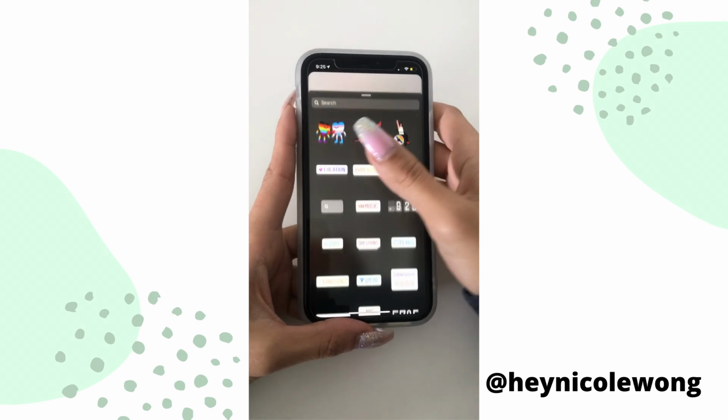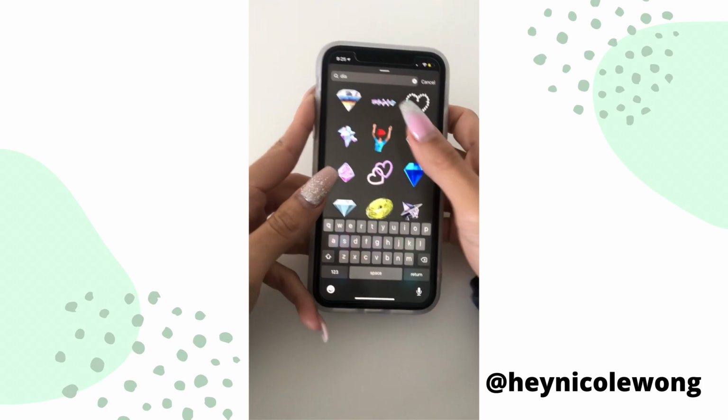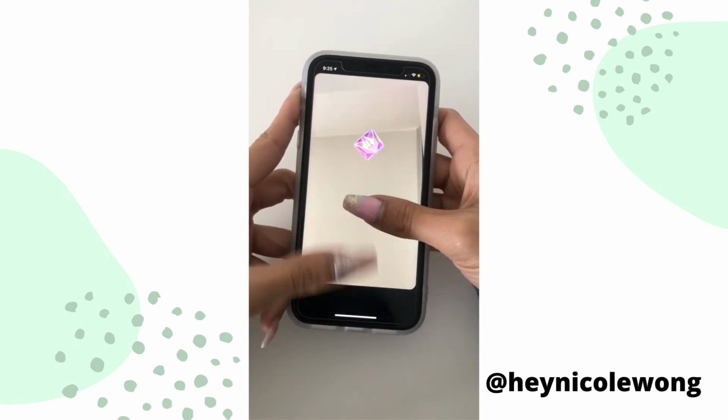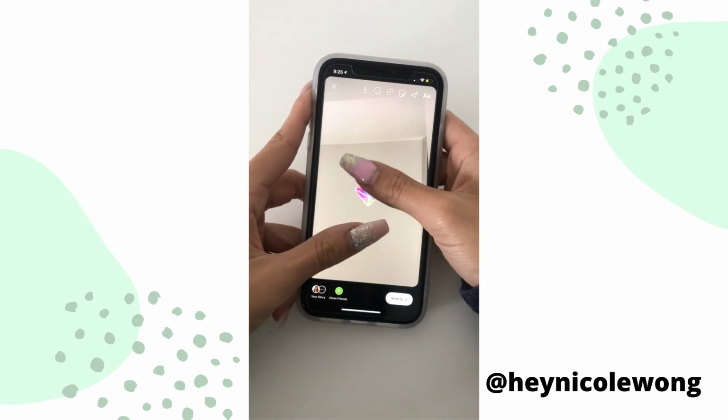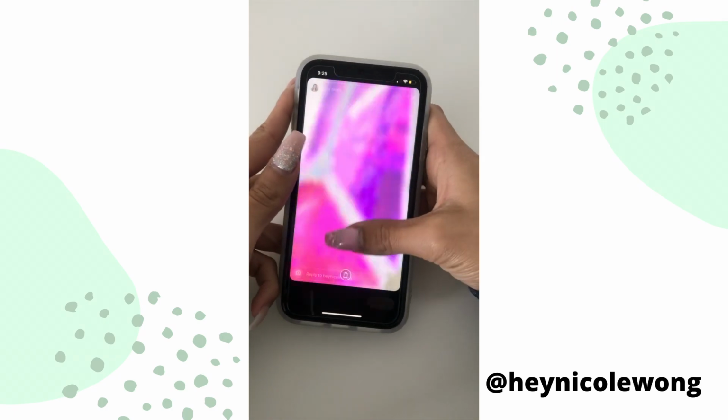First, take a random photo and then swipe up, then click GIF. Then type the words Daya and then click on the specific diamond here. And then using your 2 fingers, stretch it out until it covers the whole screen of your phone.